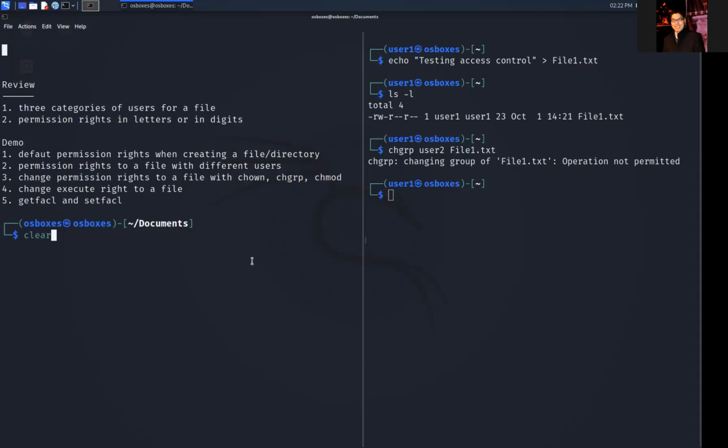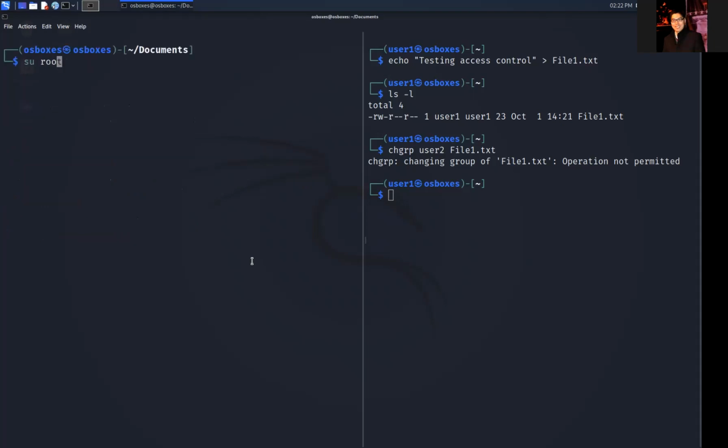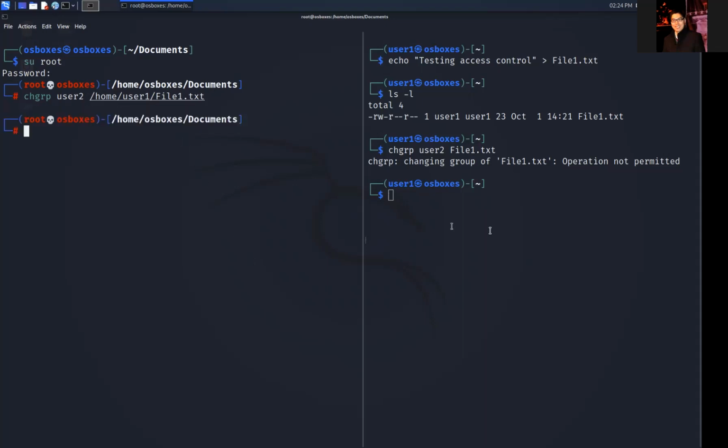So here, I log in as root user, and then I can change group user from user 1 to user 2 as group user, and then I provide the file name. Okay, no error message. So let's check. Fine. What you see here for the second field of the user, that's a group user, it becomes user 2 instead of user 1.